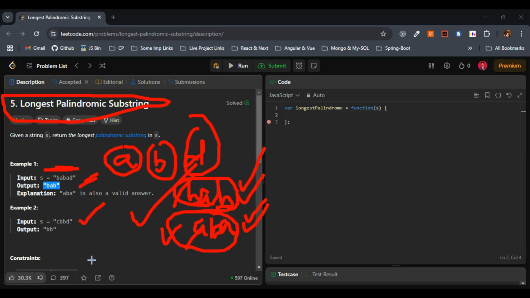Same thing goes with example 2 as well. CBBD. So C, B, D are palindromes and BB. These are the four palindromes we have. The longest palindromic substring here would be BB of length 2, right? So the output will be BB in this case. In the first case, we can return either BAB or ABA. In this case, BB is the output. I hope the question is completely clear, what we need to do and what the question states.